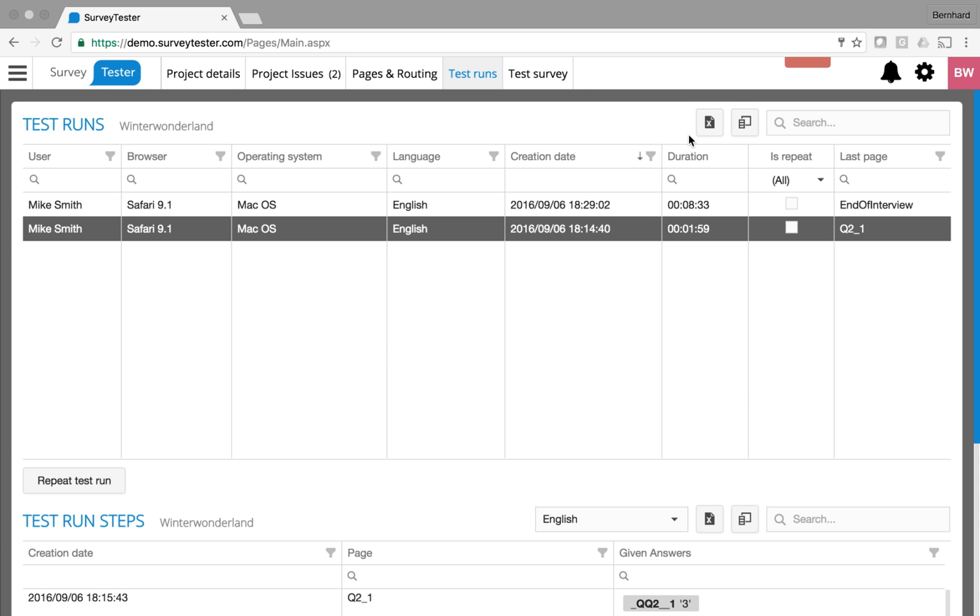Now, using SurveyTester, all the information is already there. You just need to finish that PDF report, which will be there soon.